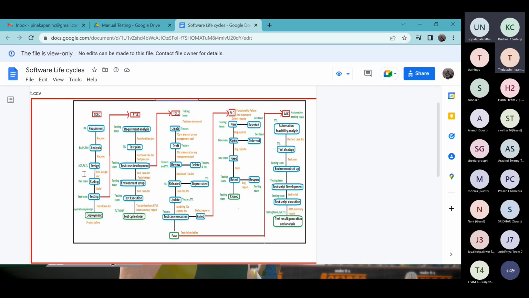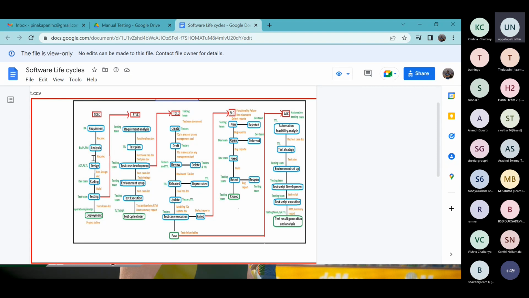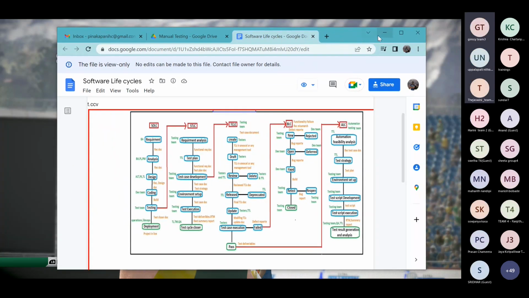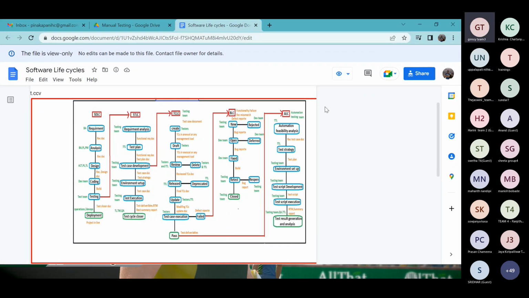If I want to test a particular application for 360 degrees, what would be the things? Black box testing, white box testing, layers of testing, security testing. We will first go for the testing pyramid, which is the layers of testing.